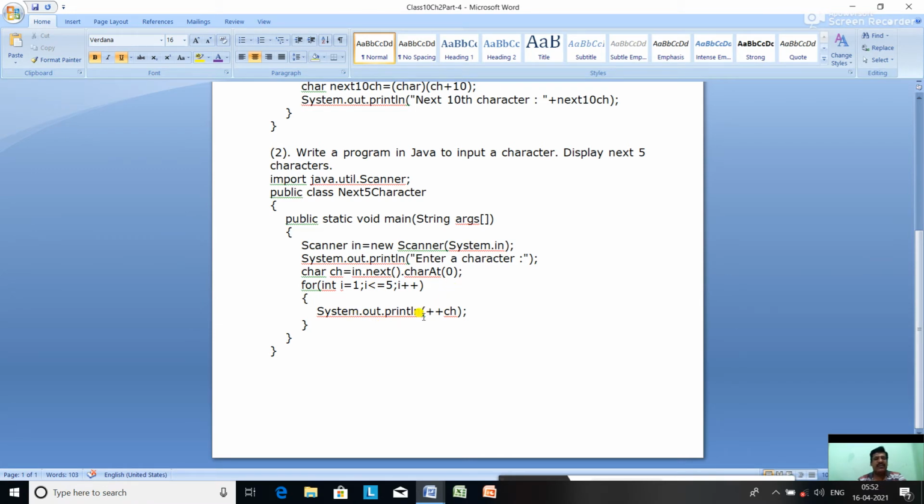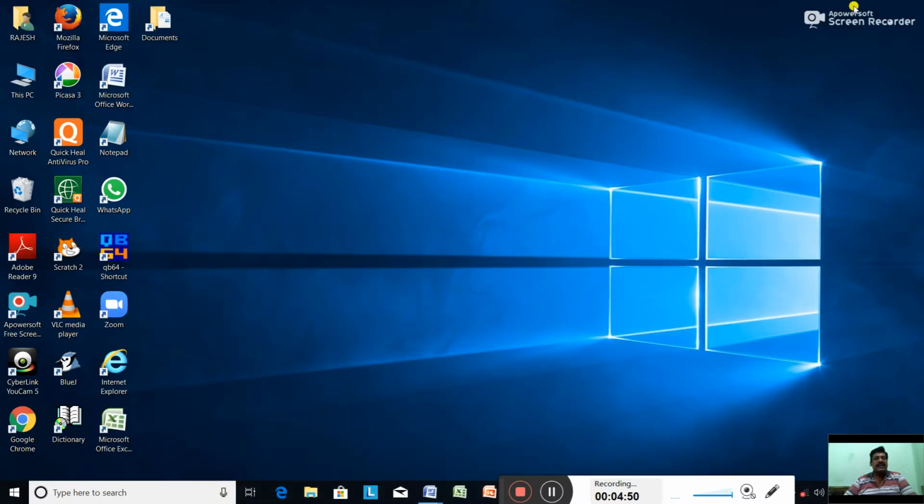And System.out.print(++ch). So suppose we have input capital A. The ++ch is a prefix, so it will print B. If you input B, it will print C. So the loop will run 5 times and it will print the next 5 characters after whatever we have entered. Now this program also, let us see the output.